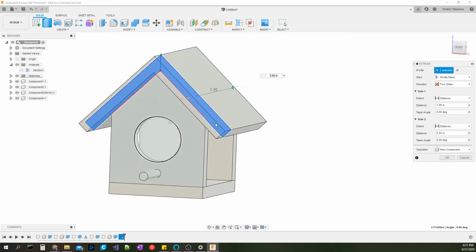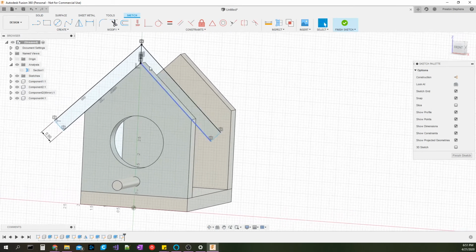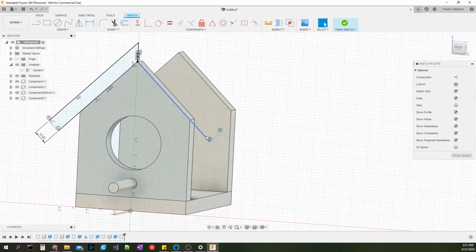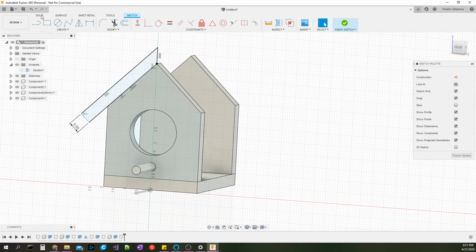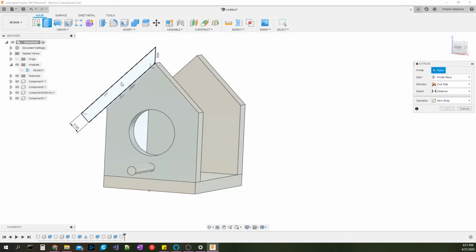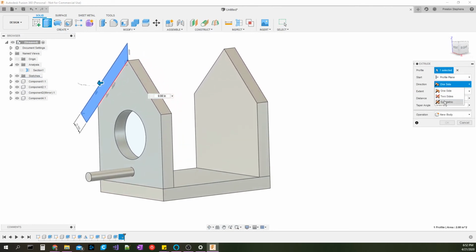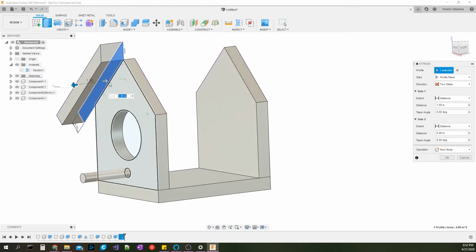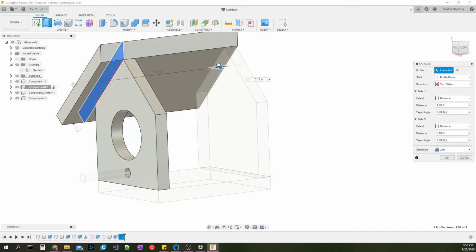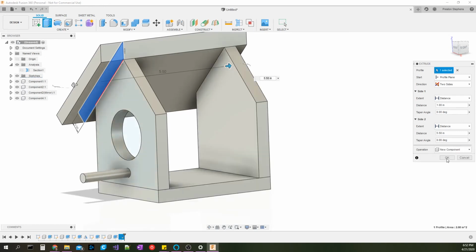Oh, no, that's not right. We're going to come back over here. Sorry. We're going to take this line out. And we need to extrude this surface single. We don't want both of them yet. We don't want to mirror them yet. Got ahead of myself. So we're going to come over 1 inch. And then we're going to extrude 5.5 inches. Perfect. Create a new component. Click OK.